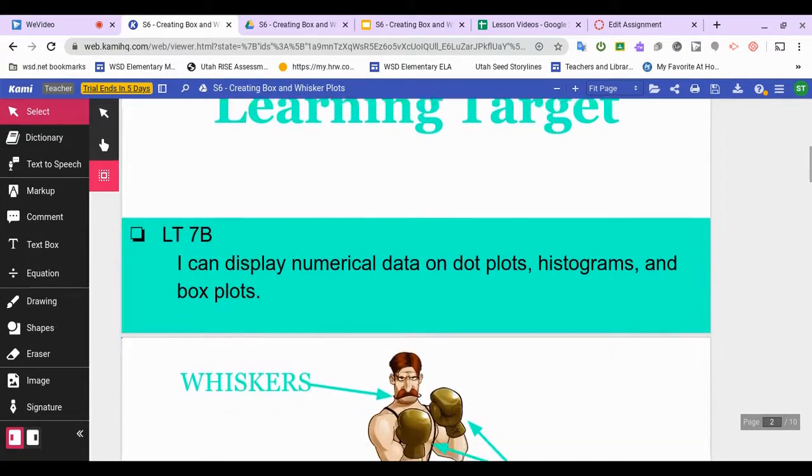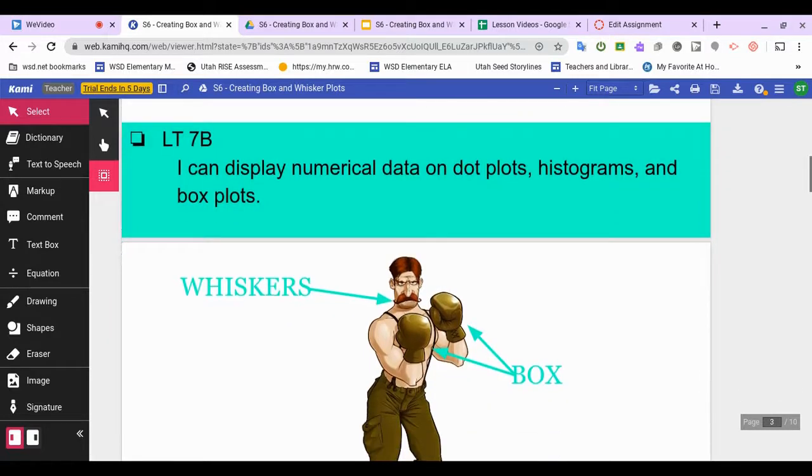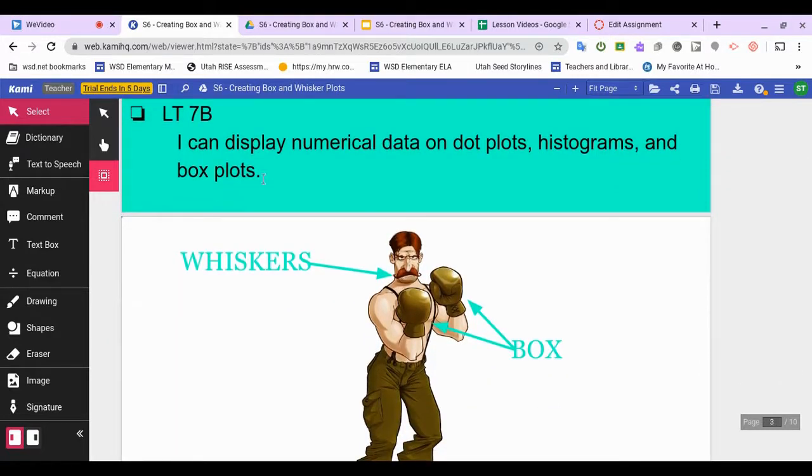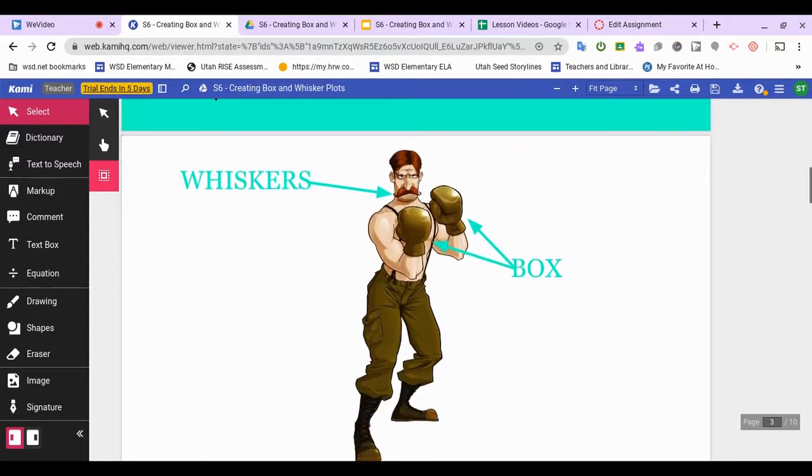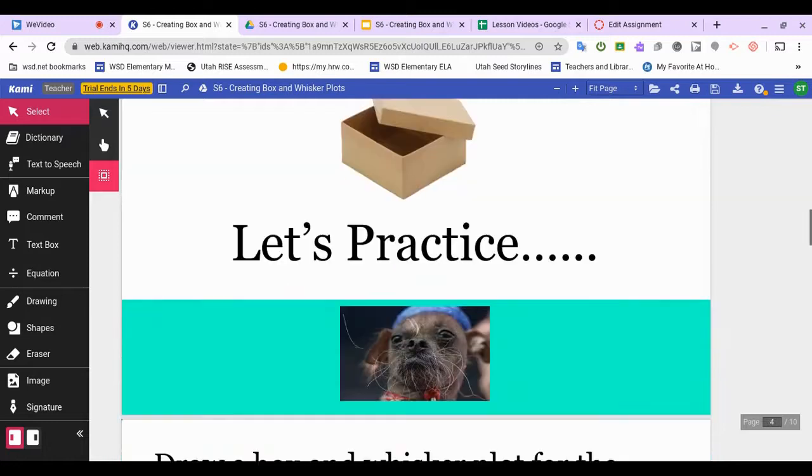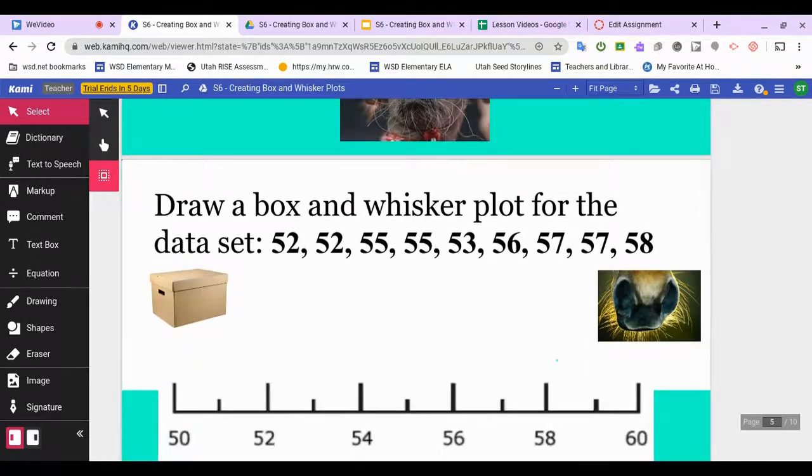Our learning target is that you can display numerical data on dot plots, histograms, and box plots. We're going to be focusing on the box plots today. So let's go ahead and practice.